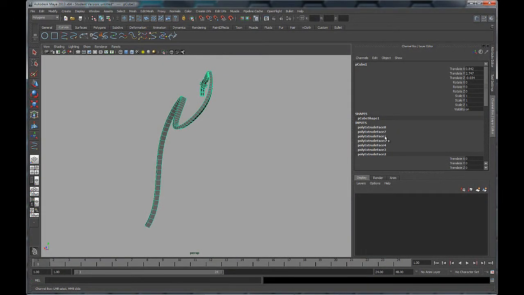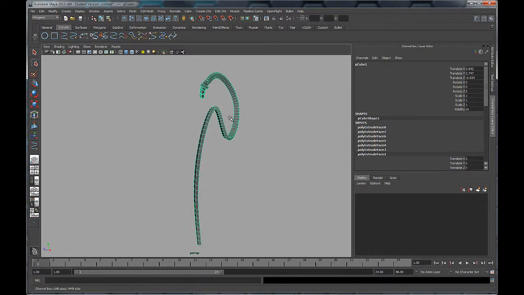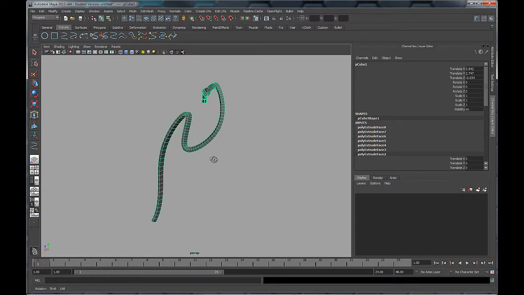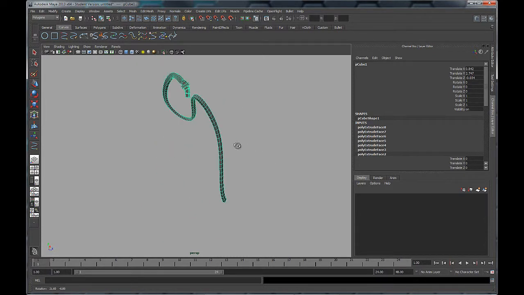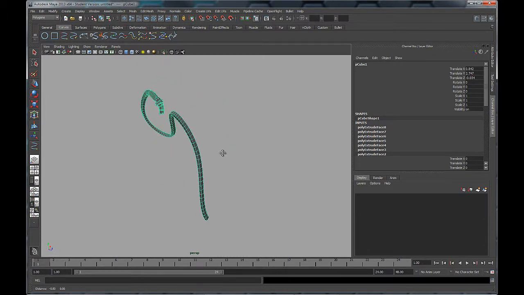So that's basically it for the Extrude tool. You can see it's really versatile. It's pretty quick to use, and you can get some really nice detail into your models depending on what you're doing.